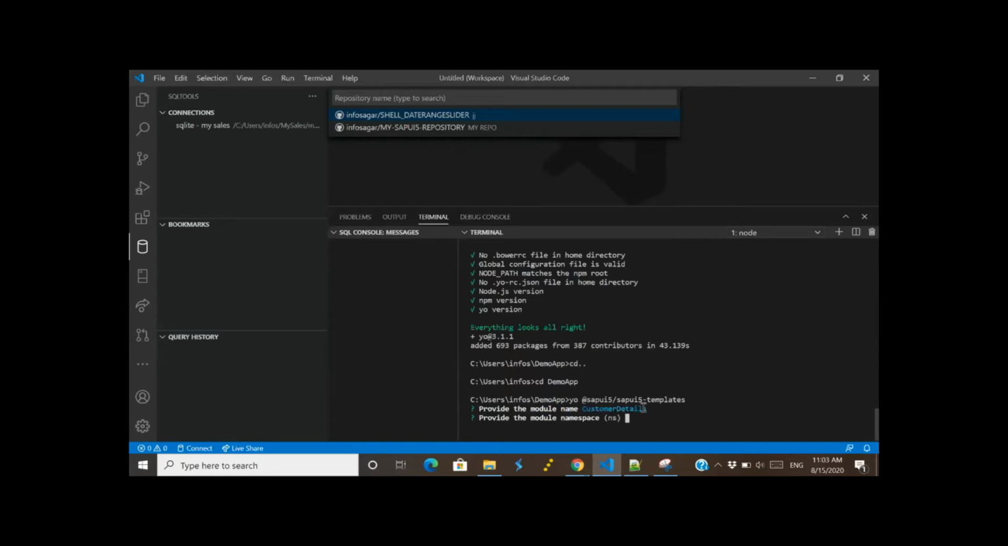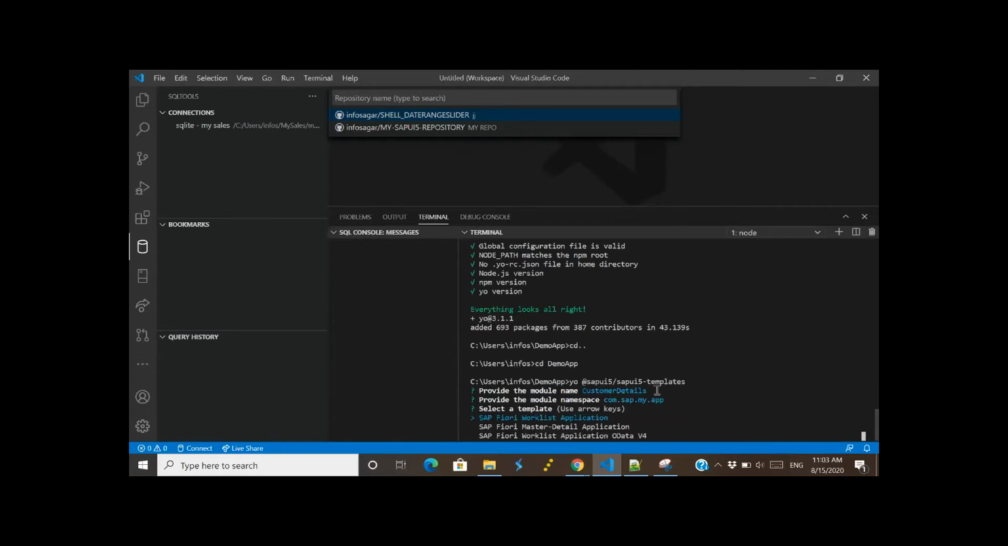Okay, what is the module namespace? So namespace we need to give to identify this app uniquely. Okay, whether you want to build a Fiori worklist application. So these are the templates, as I said.